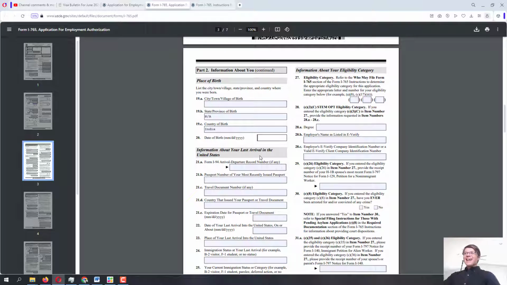Information about your last arrival in the United States. Form I-94 arrival departure record number. Now, chances are, if you entered through a port of entry when entering the United States of America, you do have an I-94, you do have that arrival departure record number. If you're having trouble finding it, I do have a video on this channel. It's called I-94 and how to retrieve it, or something along those lines. Just search on this channel I-94 and it will come up. I do have a couple of videos on I-94.